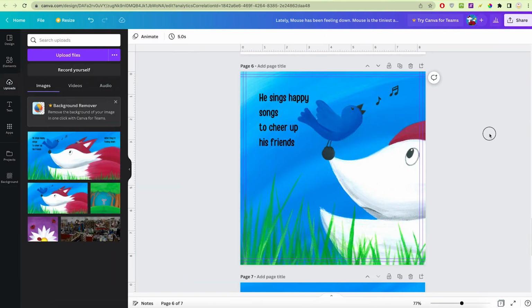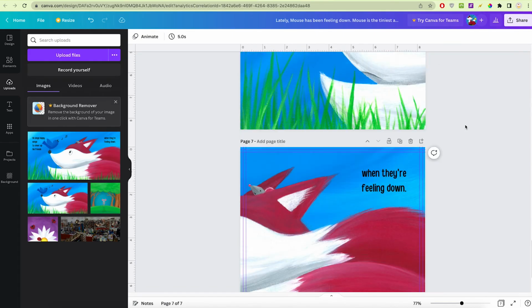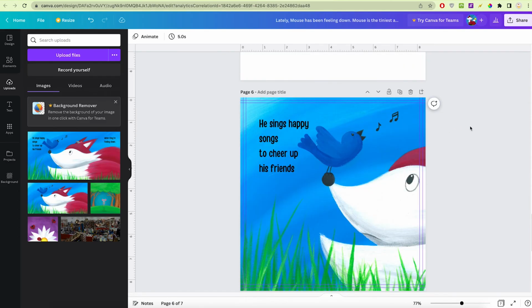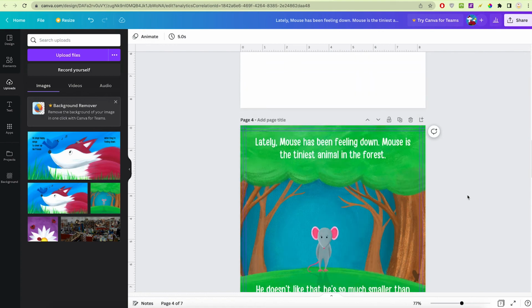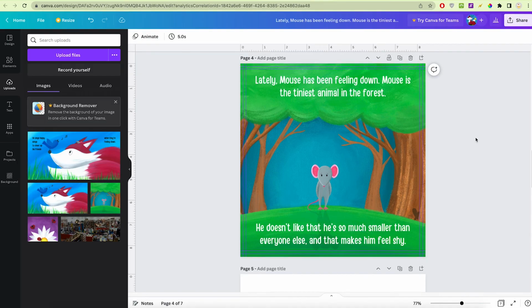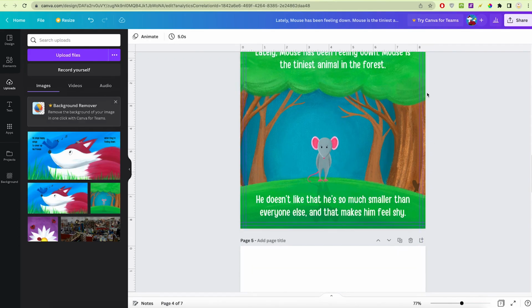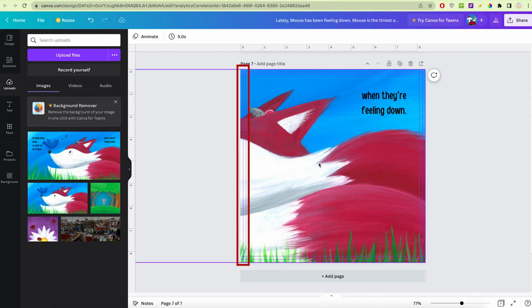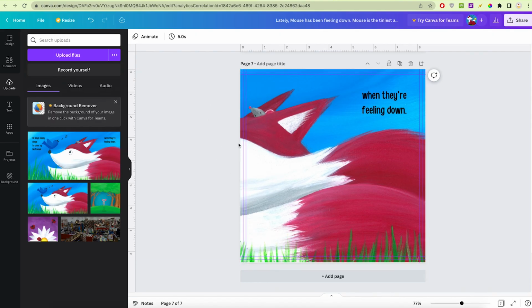Now, if we go back to our design, one other thing I just want to mention is, yes, we do have our guides here for the bleed, but they really don't count for the inside edge on any of the pages. So even for like this one, lately Mouse has been feeling down, these guides on the right don't really matter. It's not going to get trimmed on the right because this is where the spine is going to be. But I just had us make those guides on every page just to make it easier on you. But just so you know, like this isn't going to get trimmed off. Along that same line, this side isn't going to get trimmed off because this is the left page, and this isn't going to get trimmed off because this is the right page. So they're going to match up perfectly.